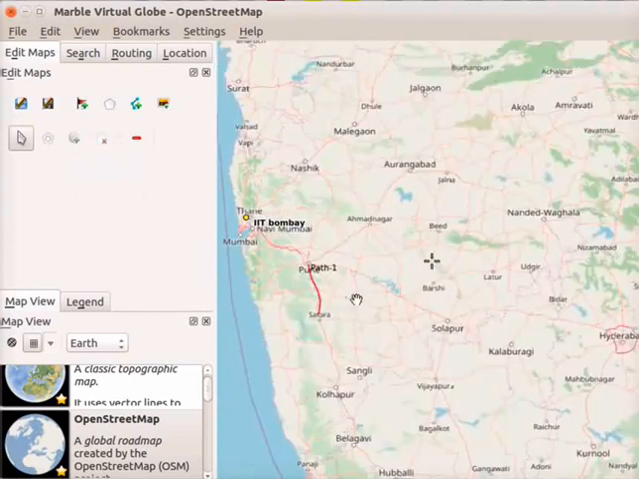I will now extend the Pune to Satara path. Click on Add Nodes icon. Select the path from Pune to Satara named as Path-1. Place the cursor on the ending node and drag it to the desired location. I will extend the path to Kolhapur.